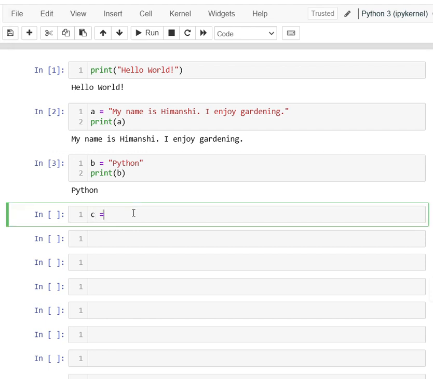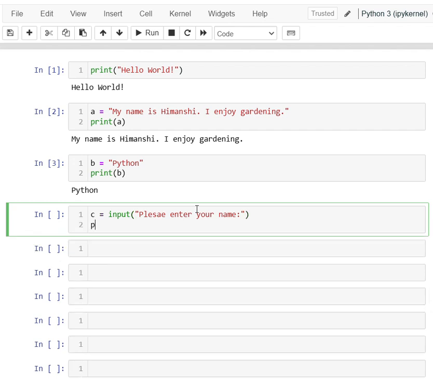Let's say I'll create a new variable over here. Okay, the input function has a syntax similar to print, or basically a format. It's input with brackets. All right. For example, I want to know a user's name. So what I will type over here is enter your name. All right, and then let's say I print that C variable.